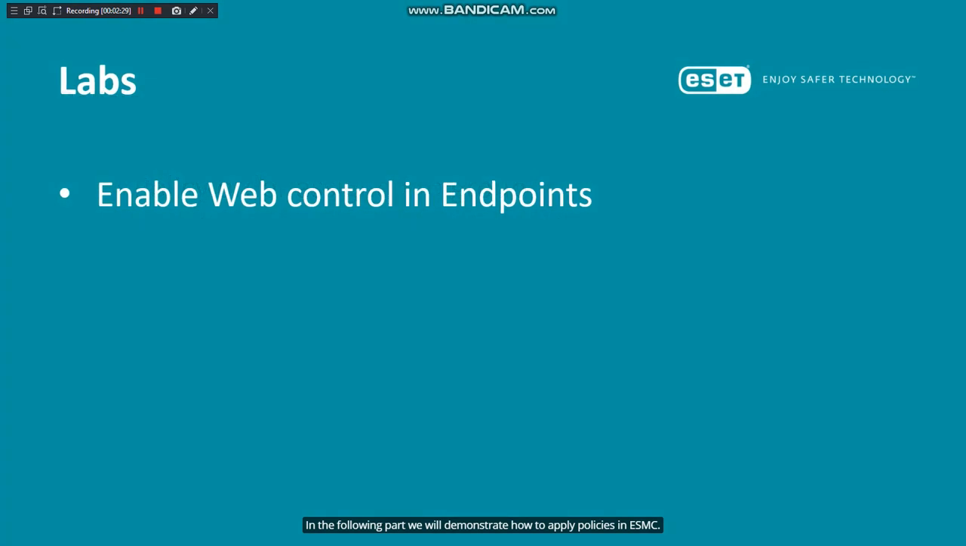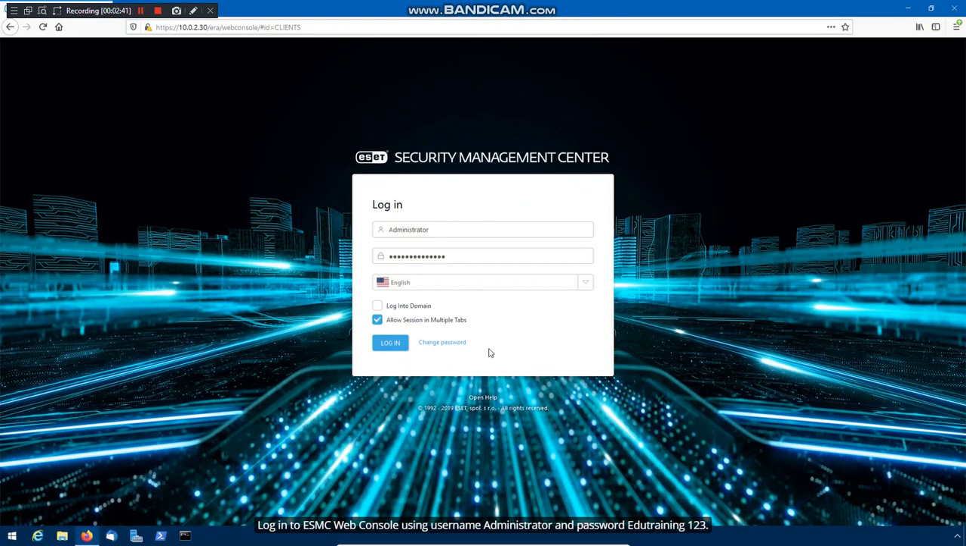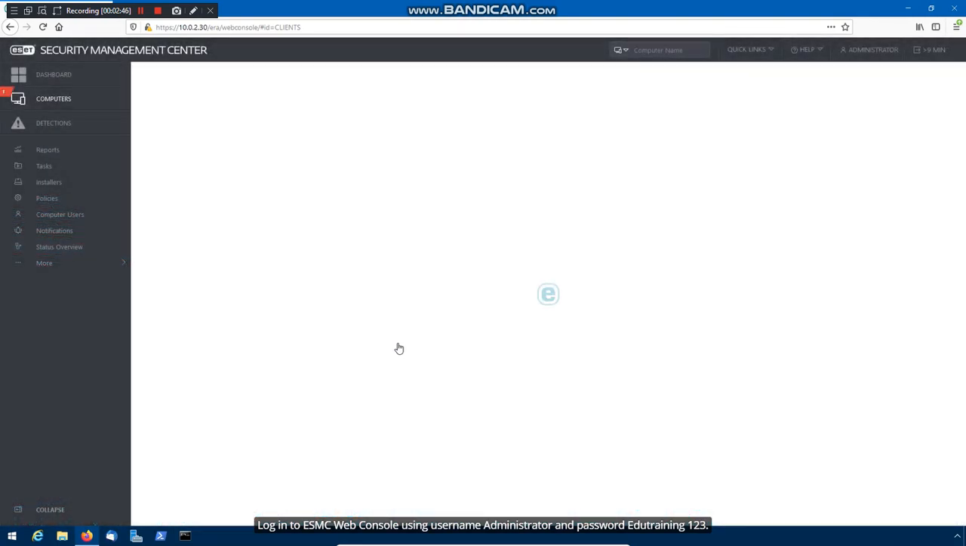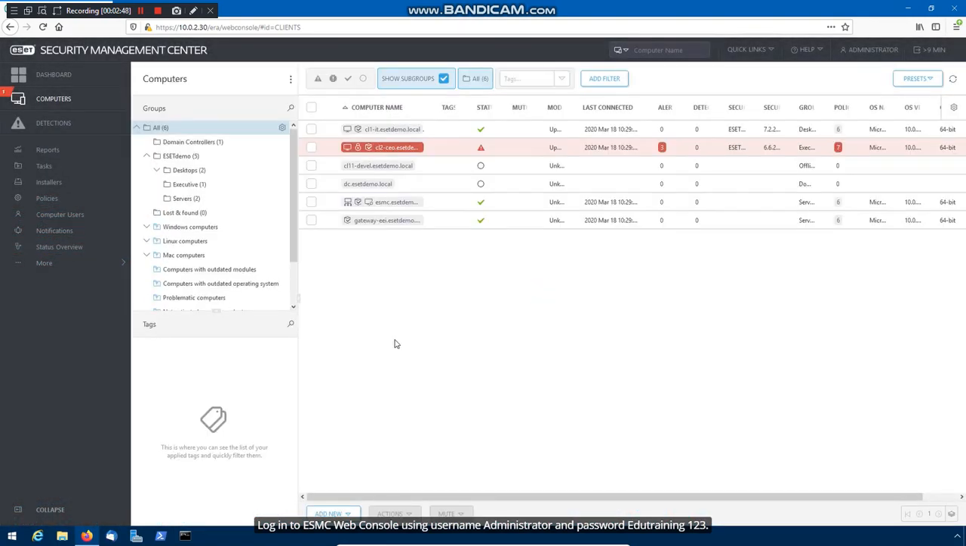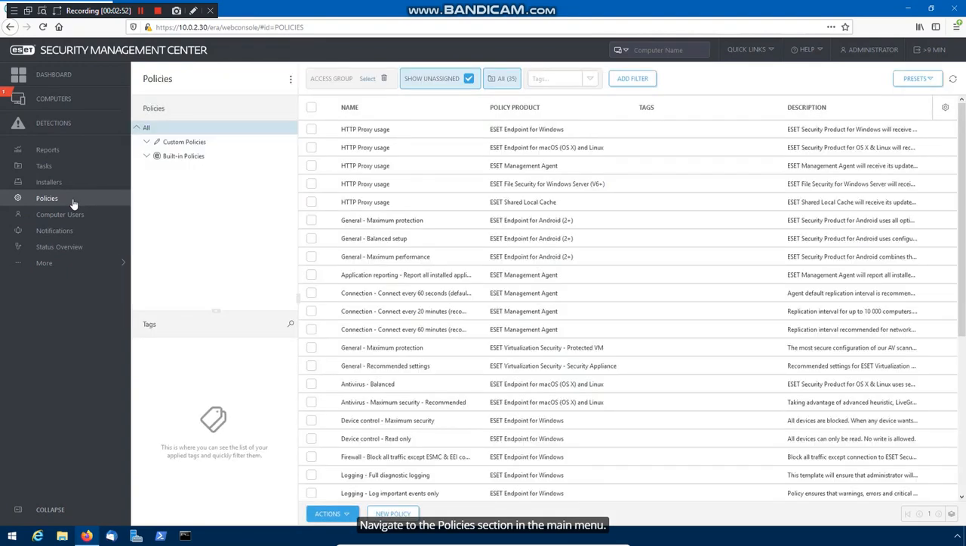In the following part we will demonstrate how to apply policies in ESMC. As an example, we will use setting for web control in ESET endpoint security. Log into ESMC web console using username administrator and password edutraining123. Navigate to the Policies section in the main menu. Press the New Policy button at the bottom.